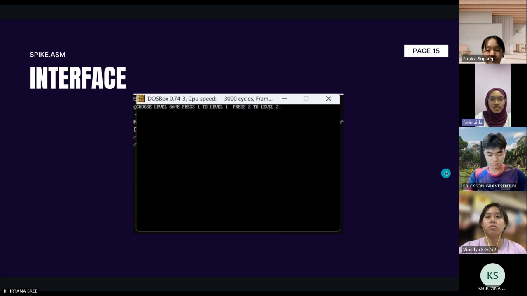And then this is the display when we want to choose the level of the game. If we want to play level 1, we have to press 1, and if we want to play level 2, we have to press 2.